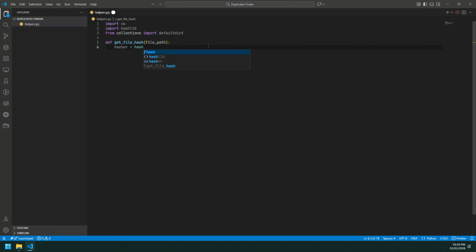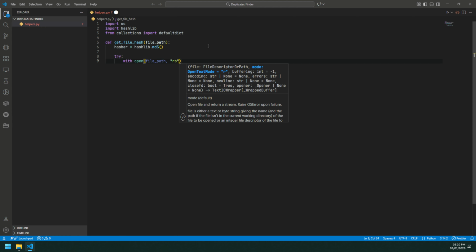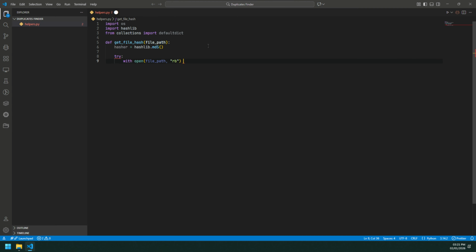So hashlib.md5, like this. Under that, we're going to be using a try except block. So let's open the file with open, the file path. And we will be using the rb mode, or open in binary mode, because we will read the file in binary mode. That will allow us, of course, to handle all file types. And we'll open it as file, of course. We'll store that in the file variable.